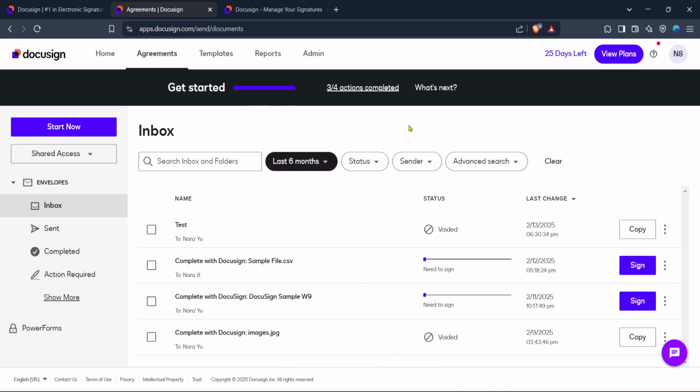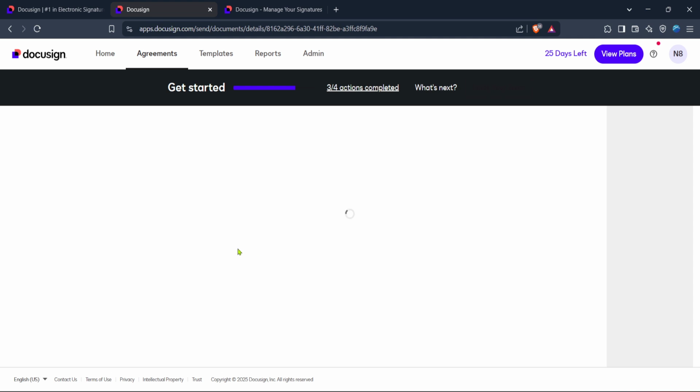Once you're in the Agreements section, it's time to choose the specific document you wish to print. You might see a list or grid showcasing all the documents associated with your account. Select the document that you need by clicking on it. This will open up more detailed options regarding that specific agreement.